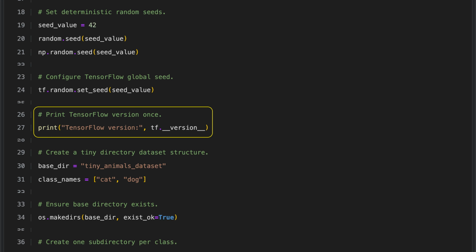This code prints the version of TensorFlow currently in use. Knowing the exact version helps you check compatibility, since different versions can change features or behavior. By displaying the version, you can verify that your environment is correctly configured for the tasks you plan to run and make debugging easier.